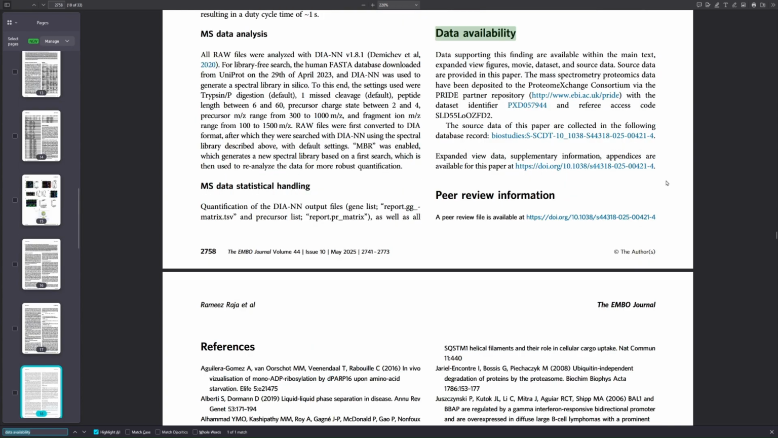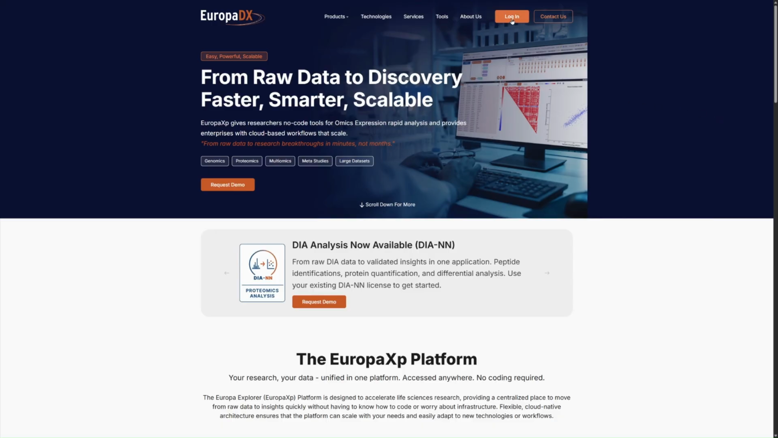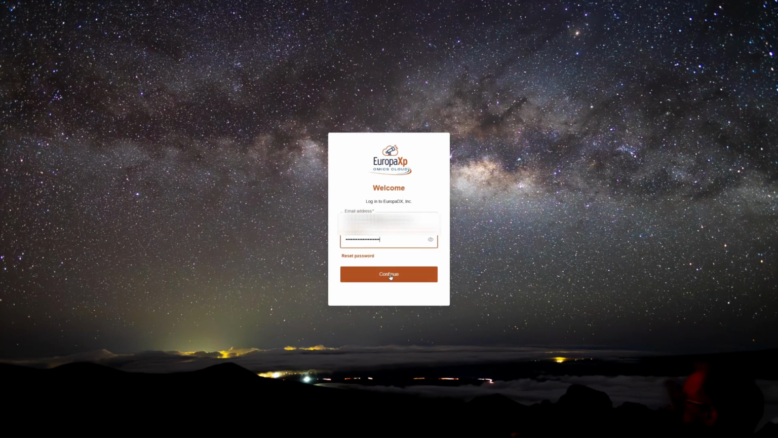The dataset is on ProteomeXchange under PXD057944. 12 DIA runs, A549 cells, p62 immunoprecipitation with and without interferon gamma. That's all I need. Switching to Europa XP, quick login, and we're in.